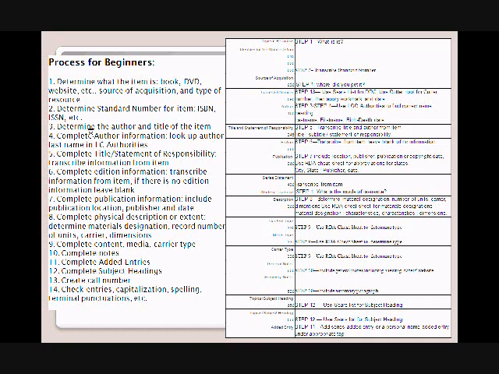And then you need to transcribe the title and statement of responsibility from the item itself. It's not from another catalog record for the item, it's actually from the item itself, and we will be using pictures of the items for you to transcribe the information. And the format that you follow to transcribe the title and statement of responsibility is title, space, colon, space, subtitle, space, slash, space, and then the statement of responsibility.